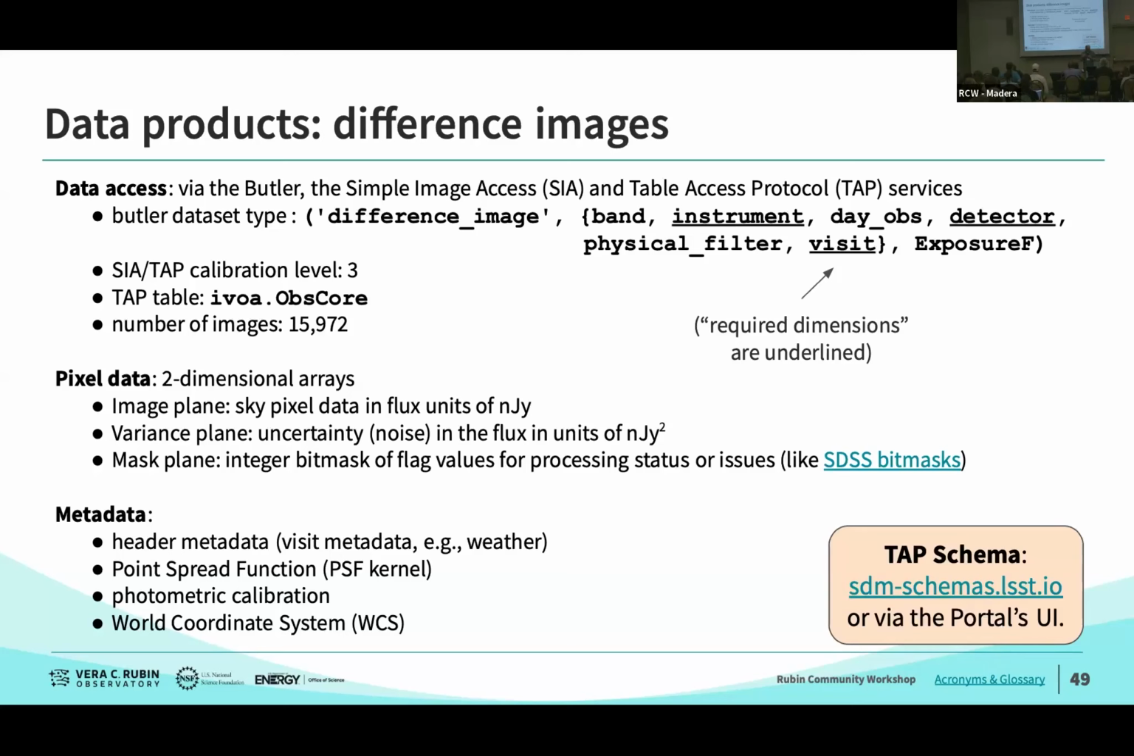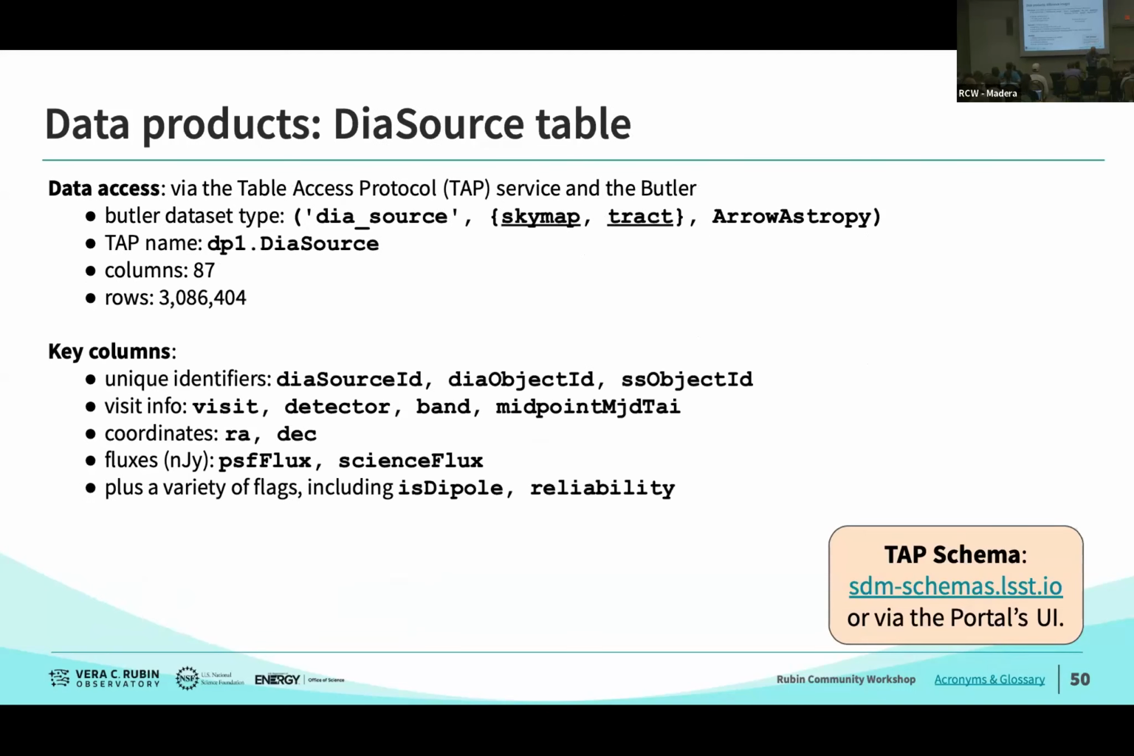They are calibrated fluxes in units of nanojanskis. They come with a variance plane, a mask plane, a PSF, WCS, all kinds of acronym salad comes along with all of them. And just like the source table that you heard about, the DIA source table contains the measurements from those visit level difference images.